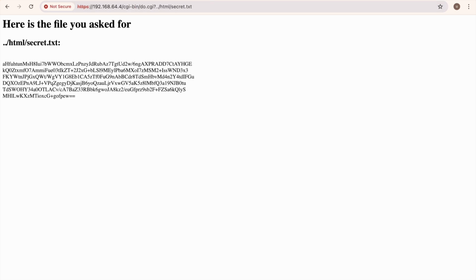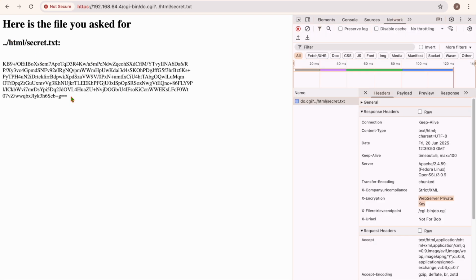Let's try that. All right, so now we've done that. It says, here is the file you've asked for, ../html/secret.txt. It looks like some sort of encoded text, but we're not sure. So what now? Looking at the headers, we see a new one, X-Encryption, and under it, it says web server private key. Maybe the system administrator thought that they were being extra secure, but they made a fatal mistake if they encrypted the file with the private key, because with public/private key pairs, the public key is used to decrypt, and the public key is, well, public, and anyone can get it when they connect to the web server. So now let's jump over to the shell and do this from the command line.